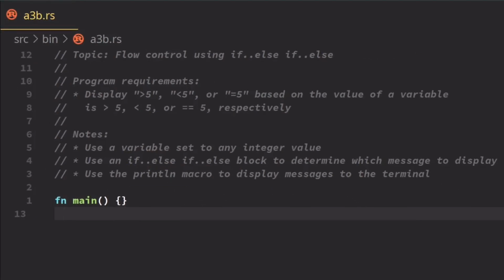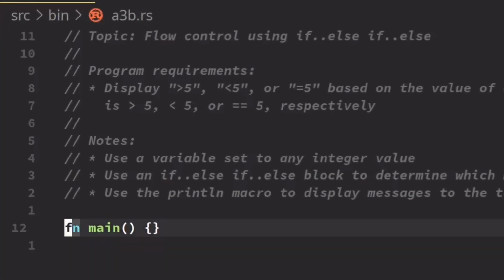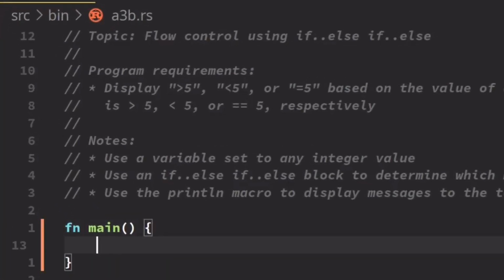We don't need to create a separate function for this particular activity, so I'll just make everything within the main function. The first thing we need to do is create a variable set to any integer value. I'll just call my variable n, and I'll set it to the value of 7.